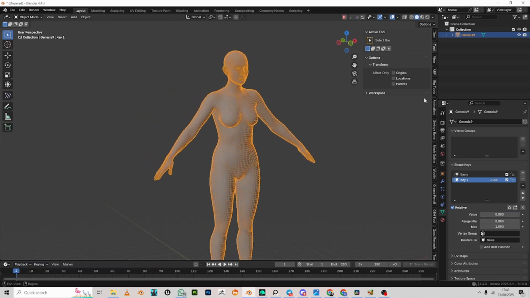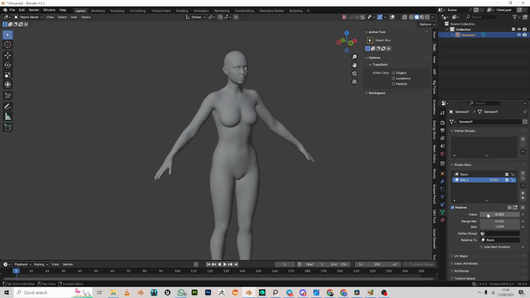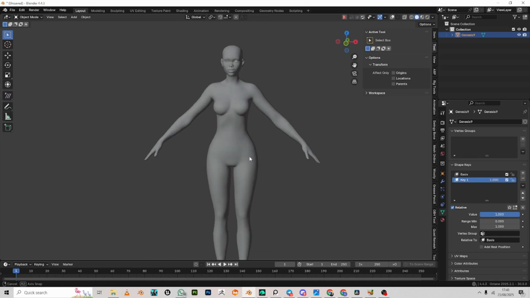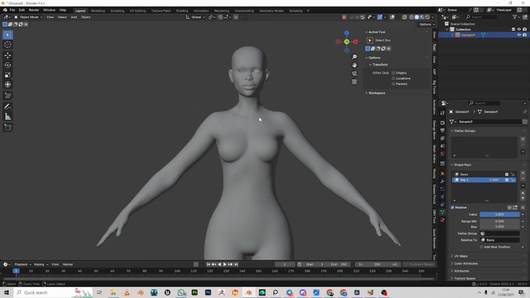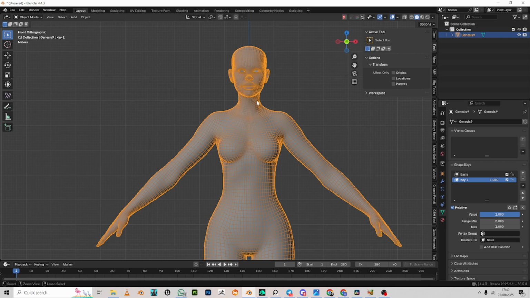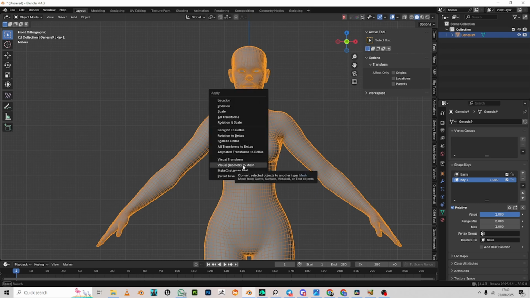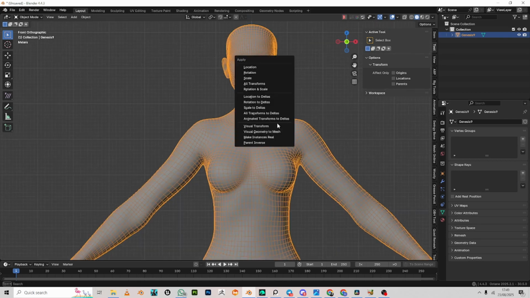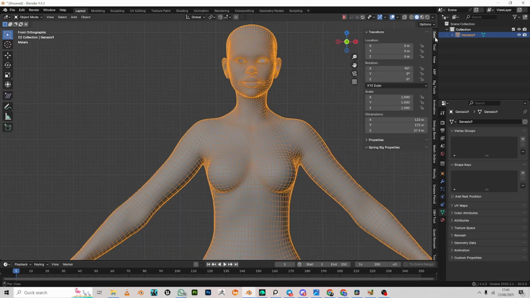So before and then after. So before, after, before, after. Now once we are done with this, I'll just select the character, Ctrl plus A, then visual geometry to mesh. What I will do is it will apply any shape keys I have on the character. And I'll just check everything here.